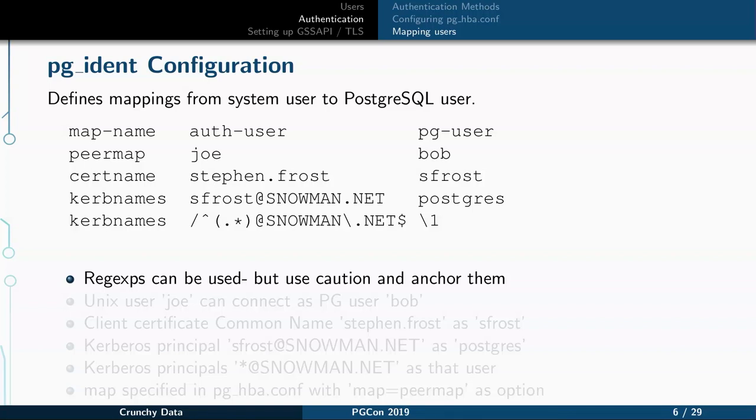We then have pg_ident configuration. So I hinted at this a little bit earlier. And this is really, really valuable because you can have these mappings from what is considered an authentication system user to a Postgres user.